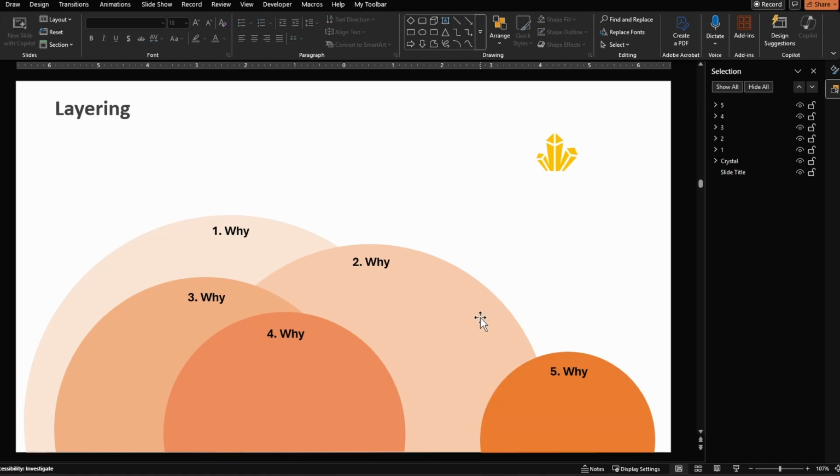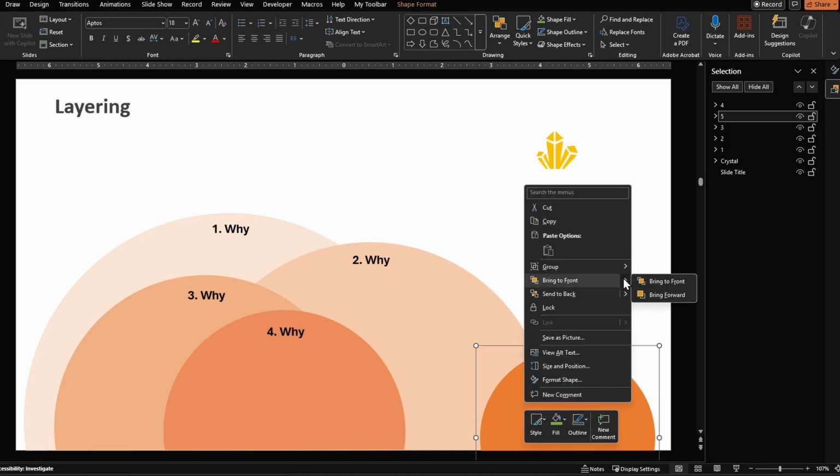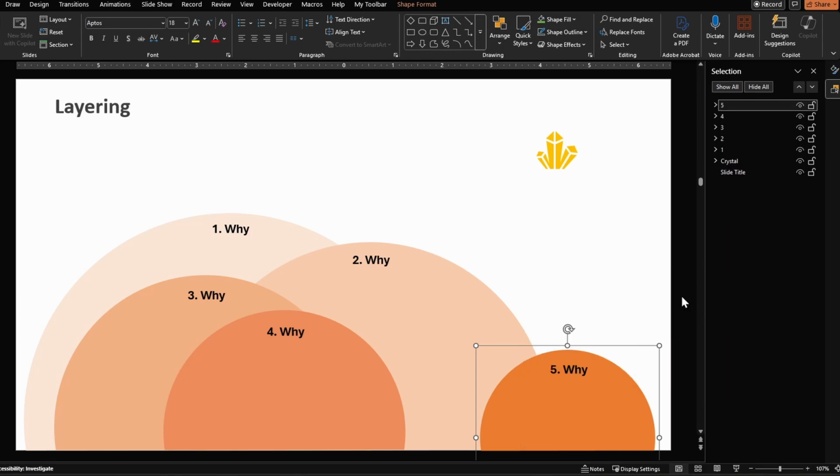Let's also look at bring forward option. Let's say 5 was behind 4. To bring it forward, you can right click, click on bring to front. If you click on bring to front, it will send this object all the way to the top, and bring forward will only send it 1 layer up. So in this case, because object 5 is already 1 below the topmost object, both options will give us the same result. So if I selected bring forward, you can see the position of it also changed in the selection panel.